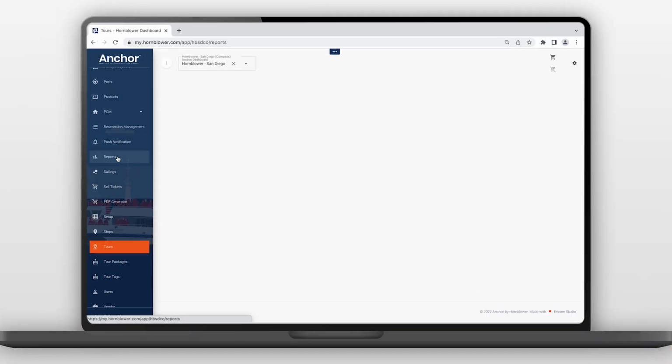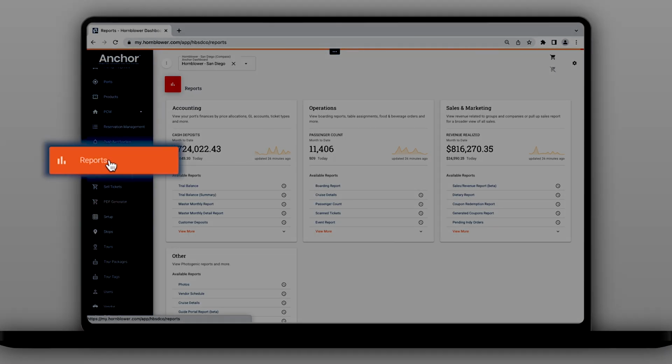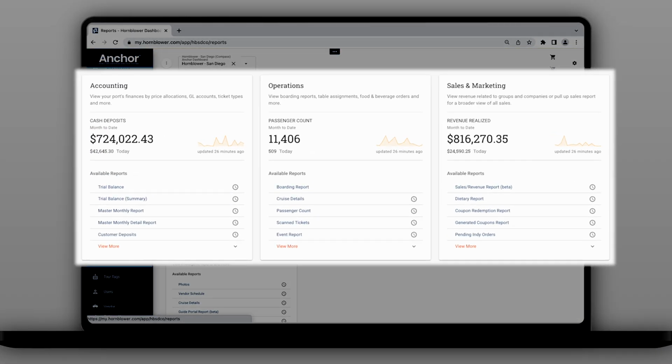So we hop into Anchor and we go into the reports section. Right here, you can see that there are 3 different sections: our accounting, our operations, and our sales and marketing. I'm just going to show you my top few reports. There are lots of reports in here to get you the information you need, but I'm going to show you my favorites to find the most useful information.